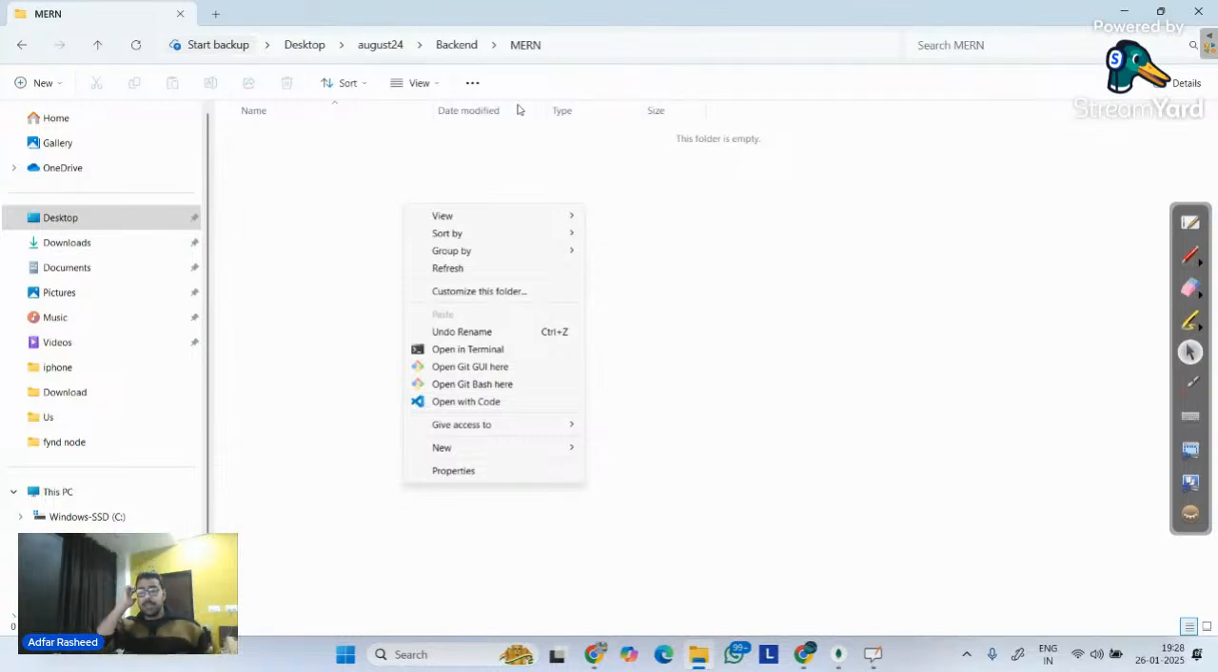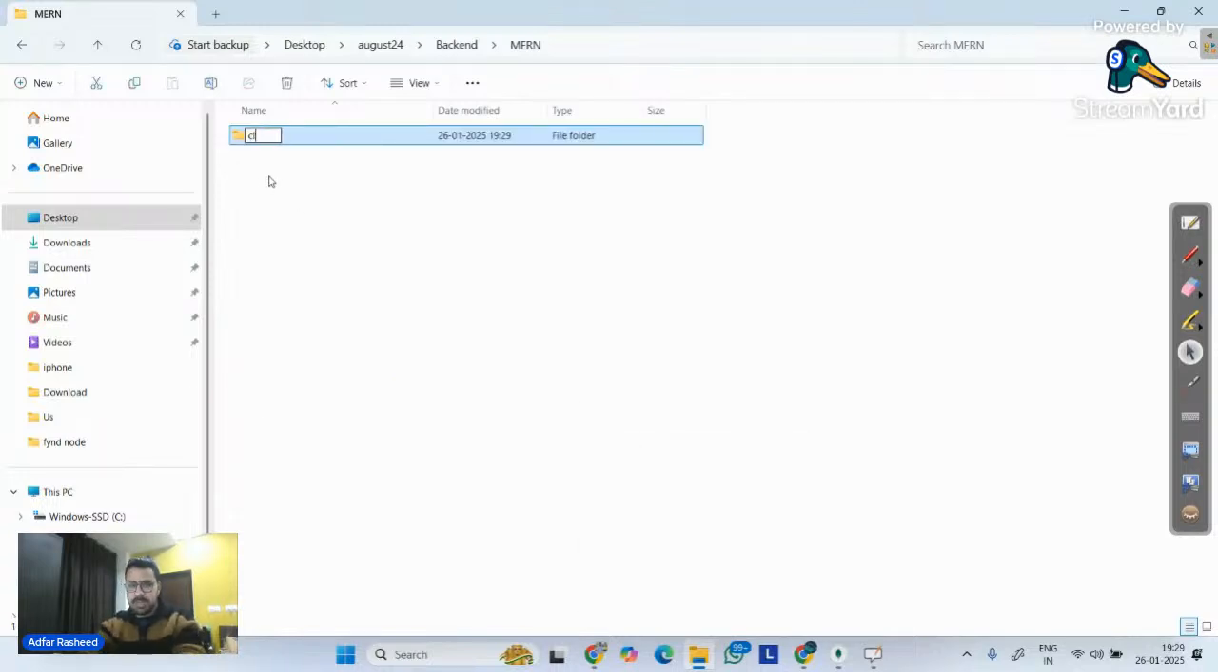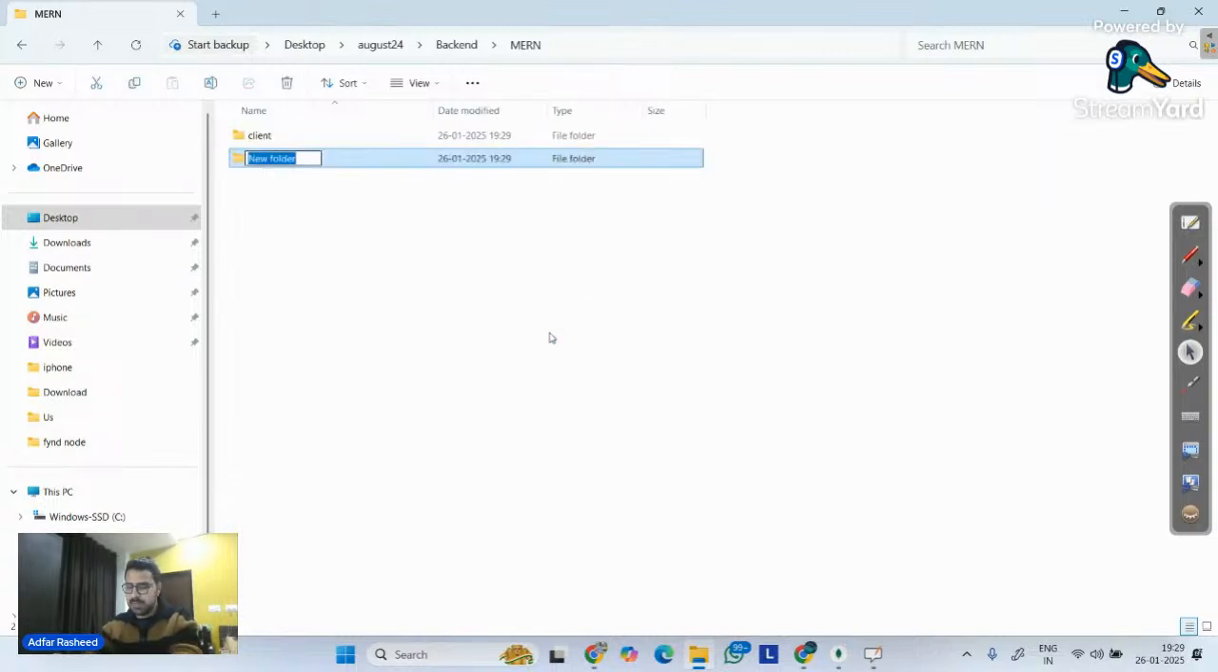Number one thing: since we are building full stack web applications, it will have two parts. Number one will be client, like this. Number two, the project folder that we have here, will be our server. In this server, we will write our backend logic. In this client, we will write our front end logic. So let me open this inside our VS Code like this.